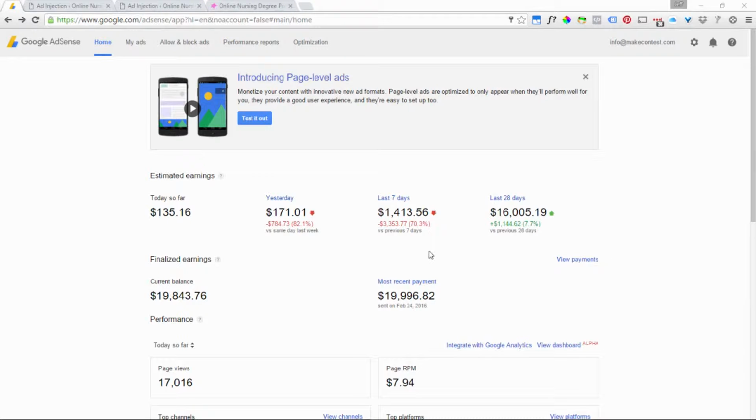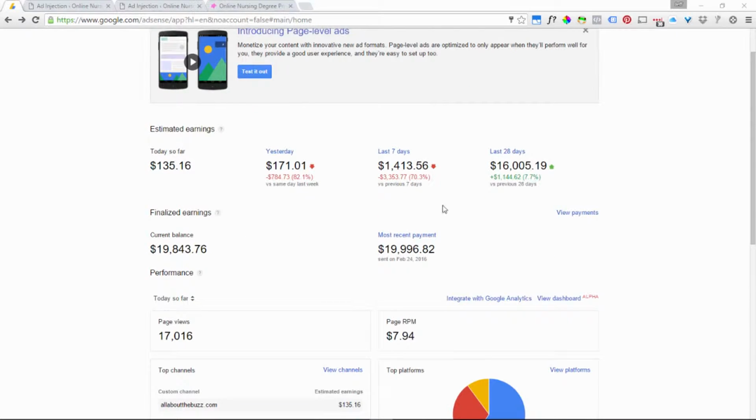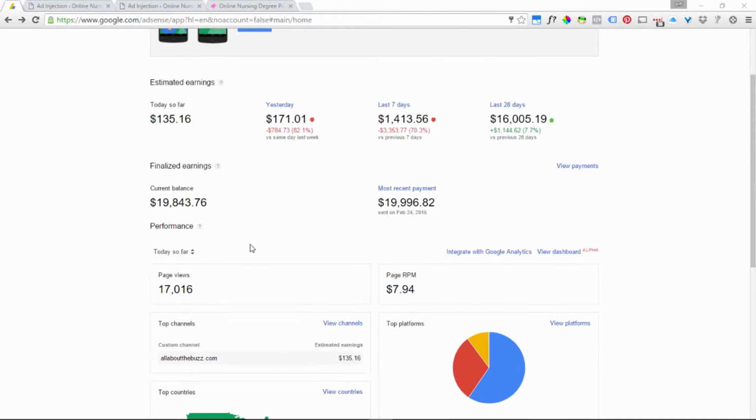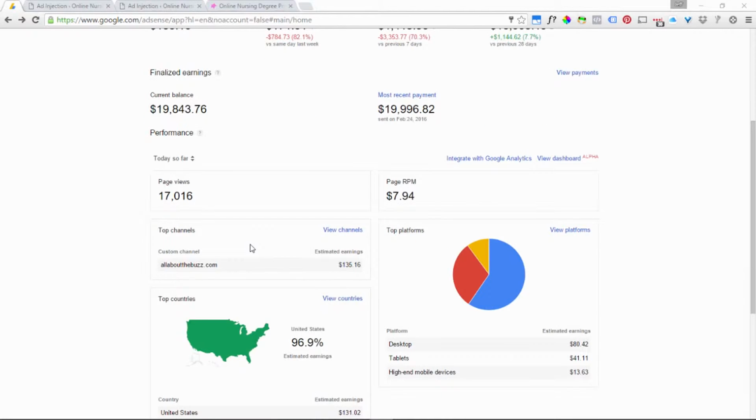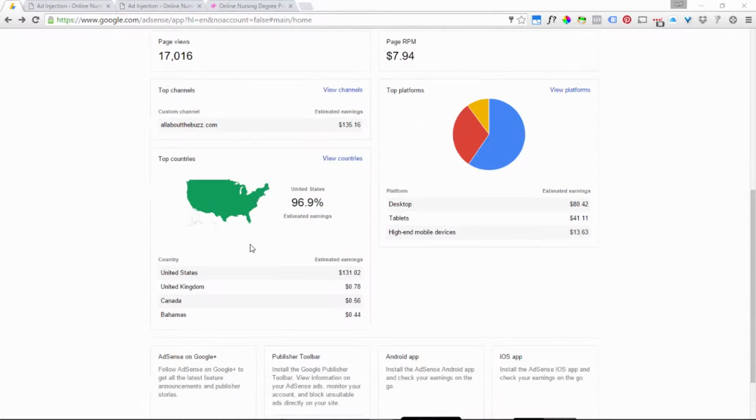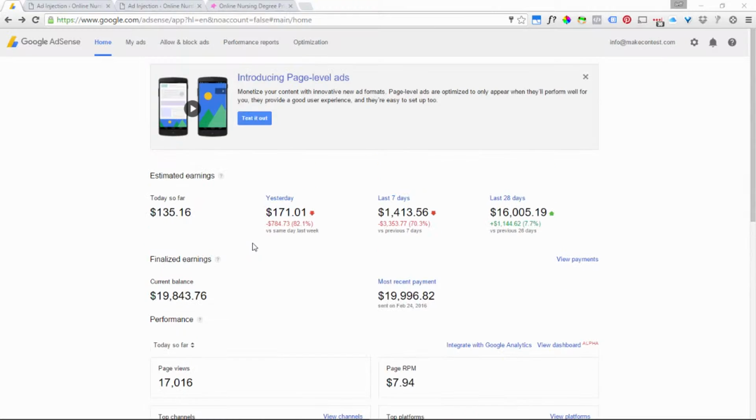When you go to the AdSense homepage, like we have here, and you've signed in, you're going to see your estimated earnings. This is just the dashboard summary level: the amount that you've made so far during the day, how much you made the last 7 days, 28 days, and then the last payment that you received in the previous month, for example. So we don't spend a lot of time on this homepage summary.